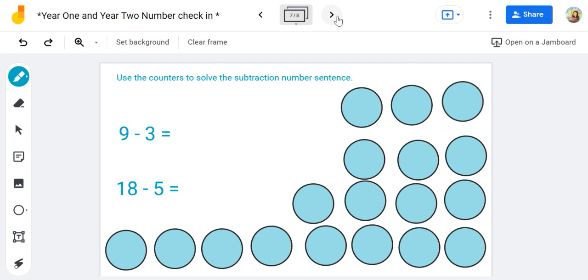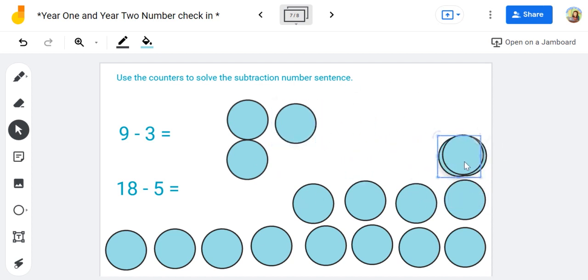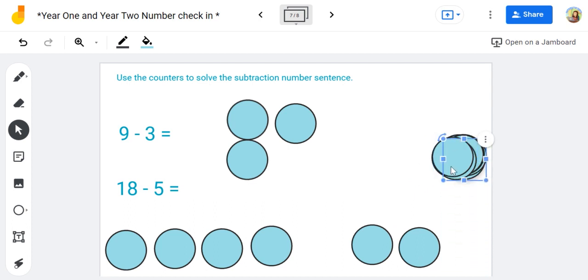All right, and then we've got use the counters to solve the subtraction number sentences. There's two number sentences here. We've got 9 take away 3. So just to help you a little bit, there's some counters. So you might want to collect your counters, how many you need. So I might even arrange them on your Jamboard a little bit more like this, so you've got more space. And you can just get out the amount that you need for each problem.